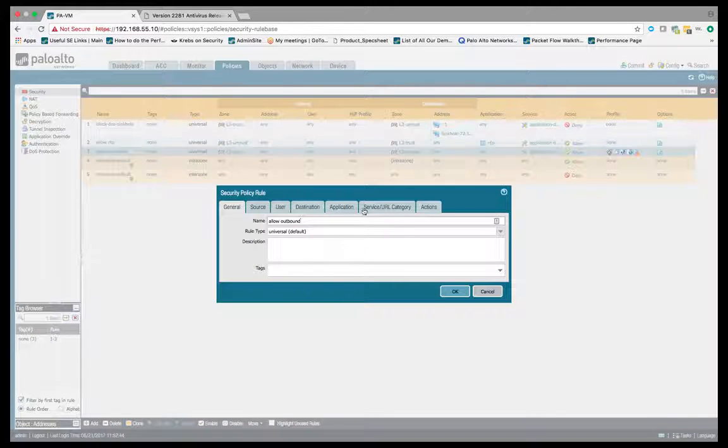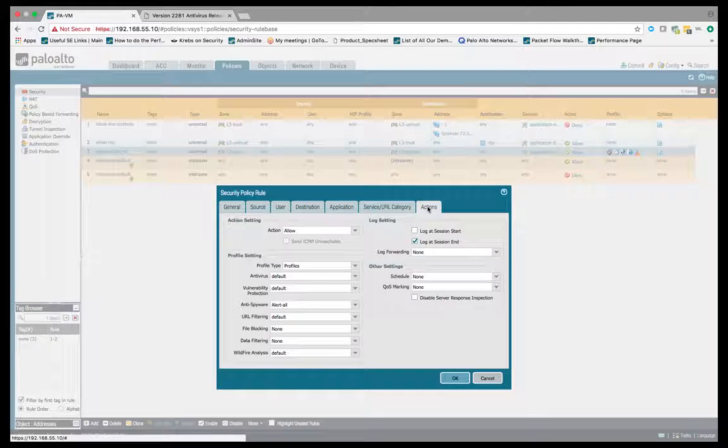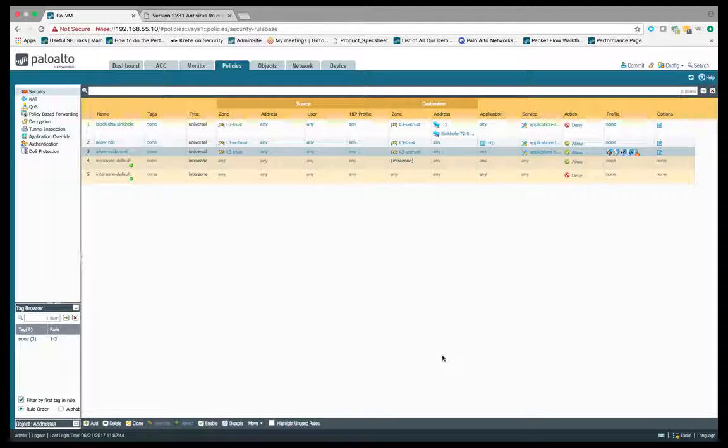So within here, we're allowing the traffic, but if you look at my profile settings, we've changed our anti-spyware to that alert all profile that we just set up. Okay, so that's all set. The next thing we need to do is create a rule to block that DNS sinkhole IP.